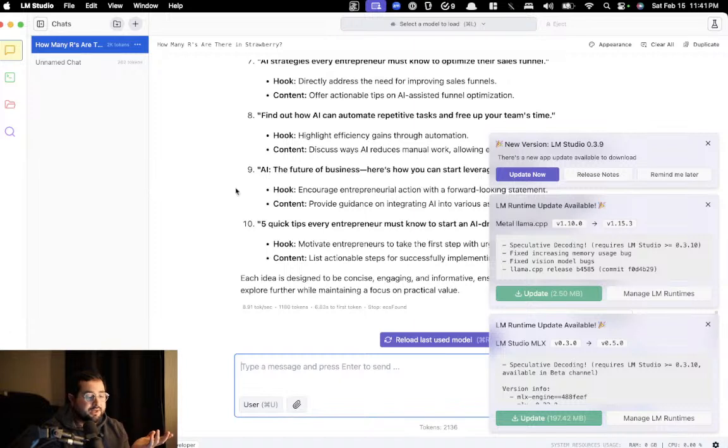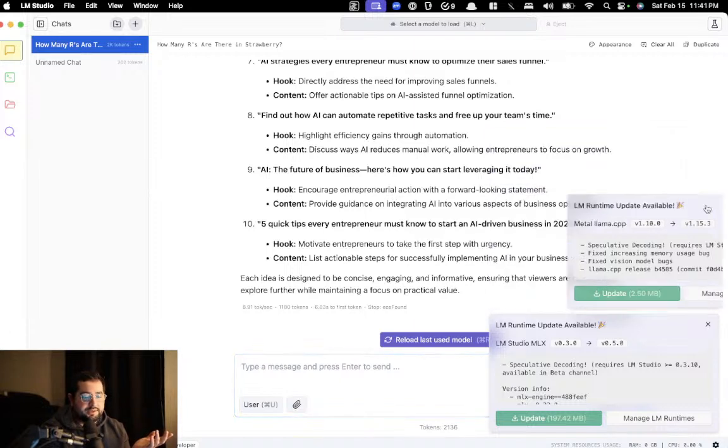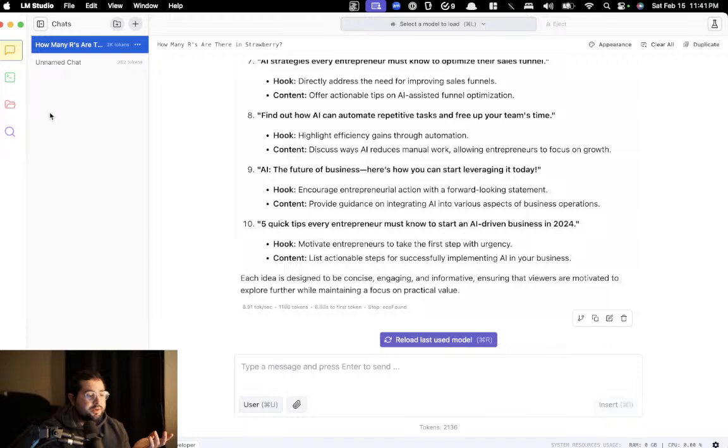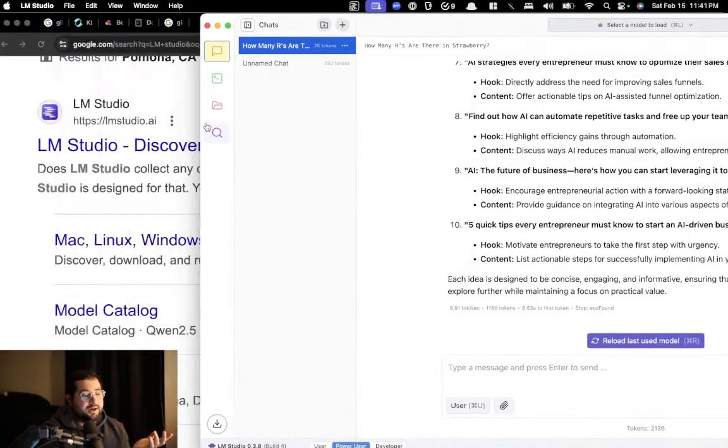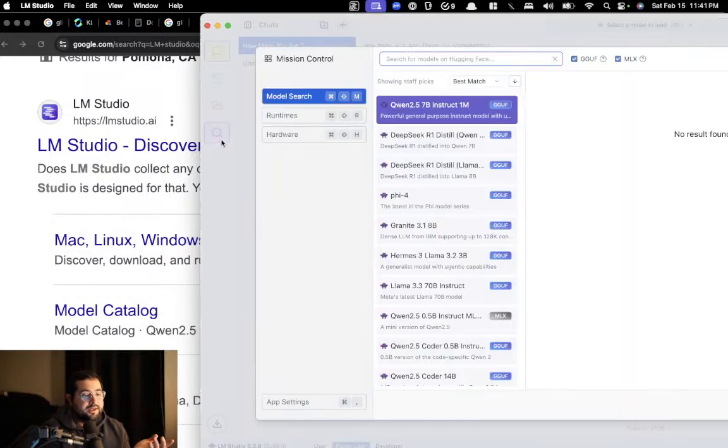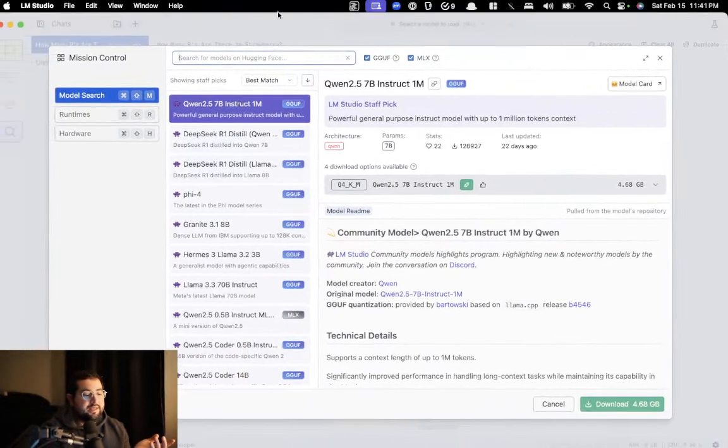Let's open this model. Okay, cool. So, okay, they're just doing updates. So when you install LM Studio, I can't zoom in, but on the left-hand side, there's a magnifying glass. That's like the library. And then you can search.